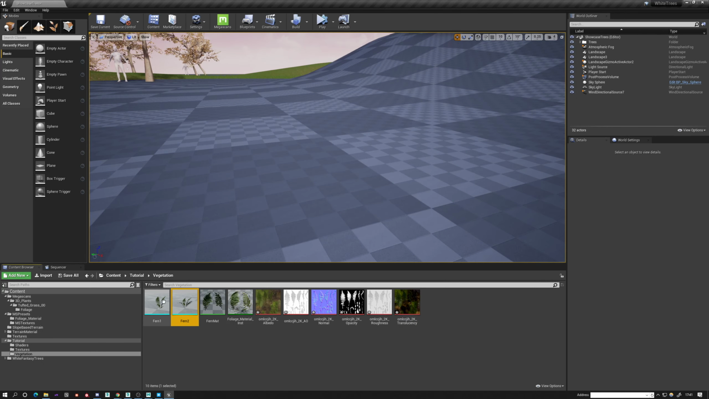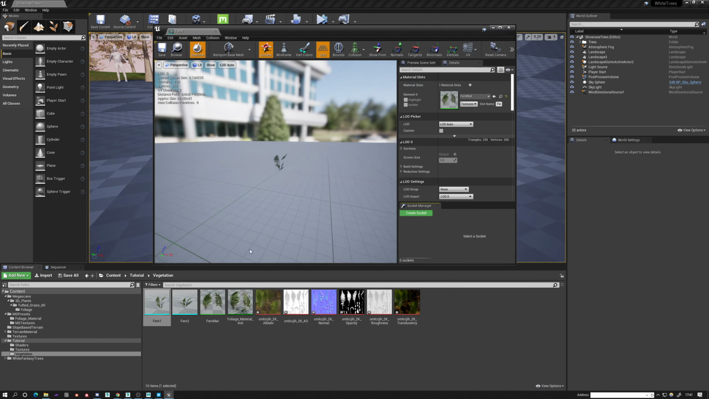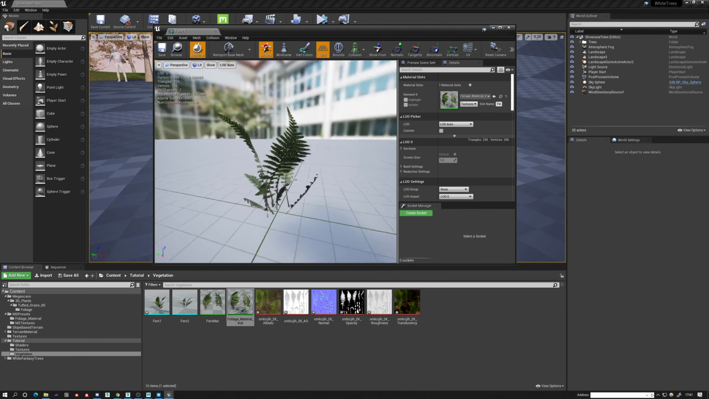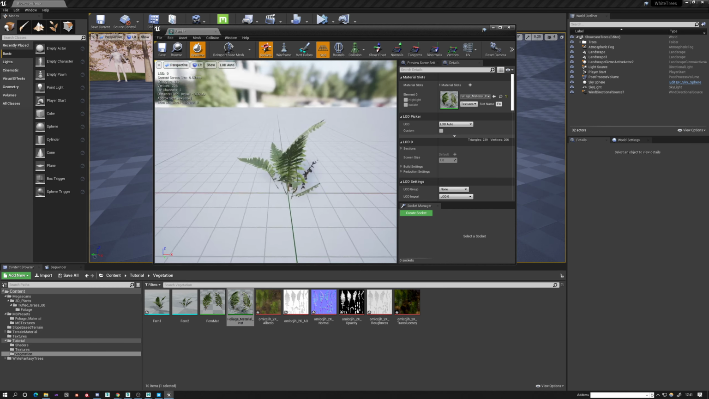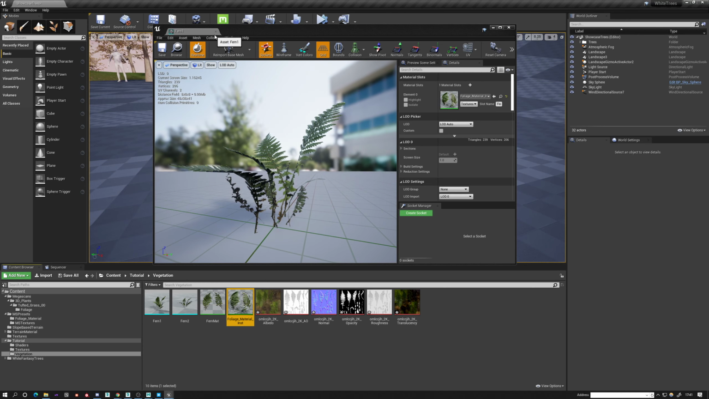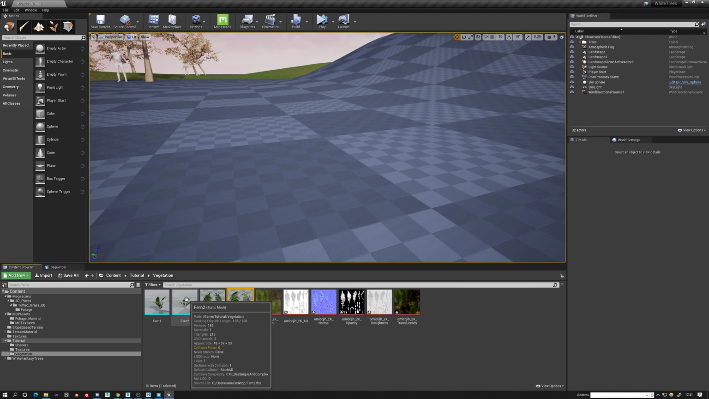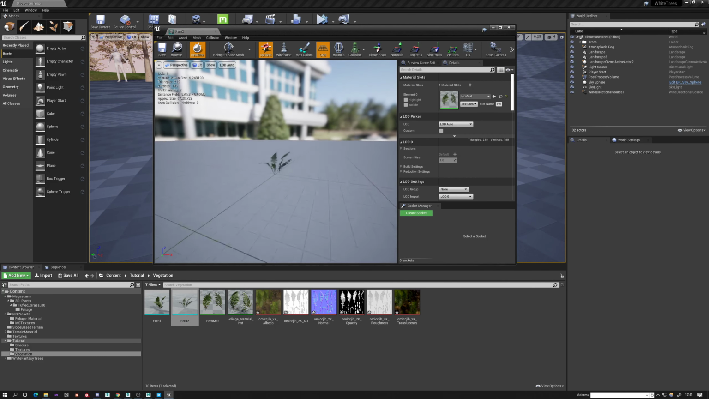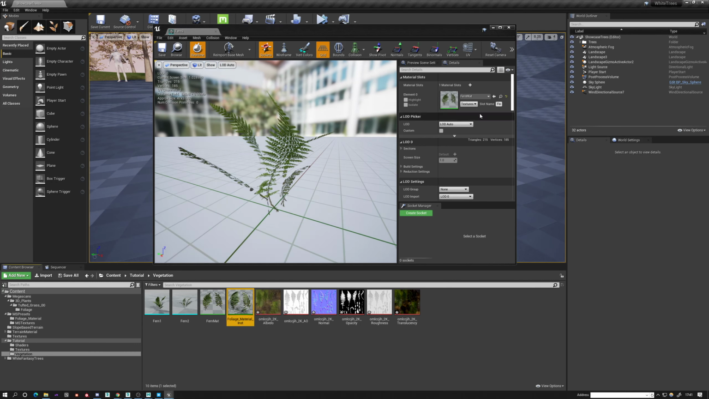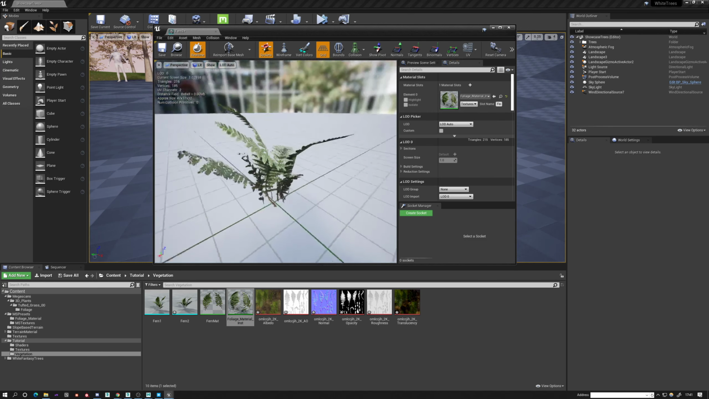So now we get Fern 1, double click on Fern 1, and we can use this new foliage material instance and drag and drop it in here. Okay. And save it. The same with the second one, double click, Fern 2, select it, and you can use this arrow here. That's going to replace it. Save.